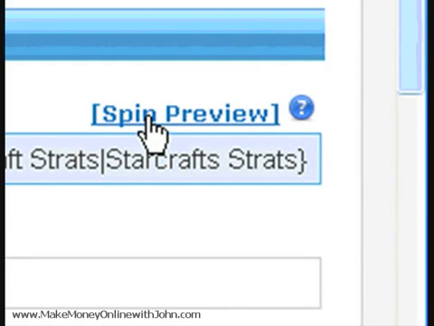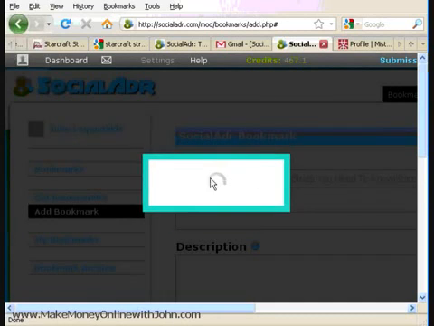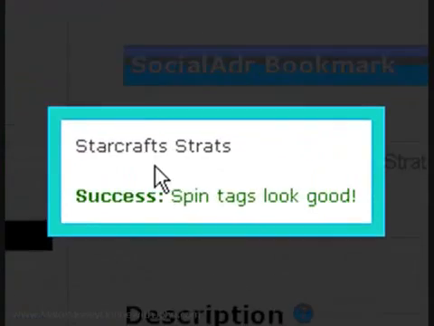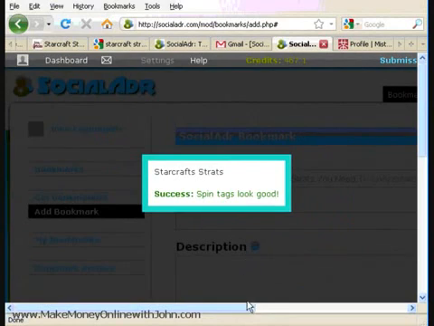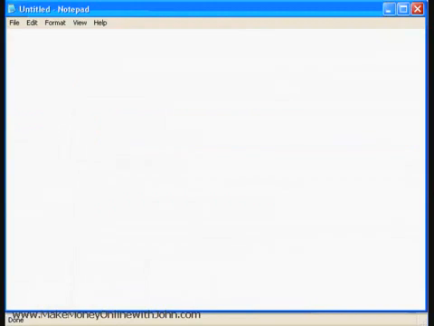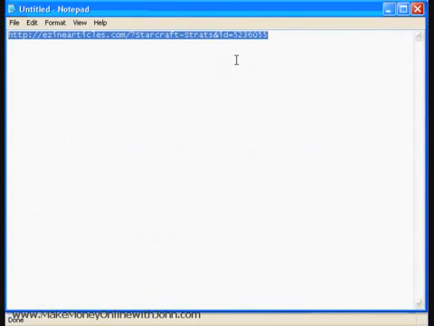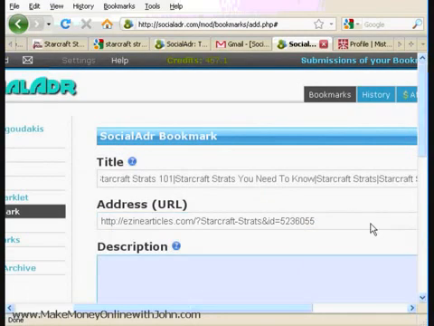And when I click on the spin preview, it's going to randomly bring up one of my titles. And there it is, it's picked StarCraft strats, and it says spin tags look good. So it's just confirming that I've done the syntax correctly. Okay, so we put our URL in, and that's always going to be the same. It's going to be our eSign article link. So we'll paste that in there.